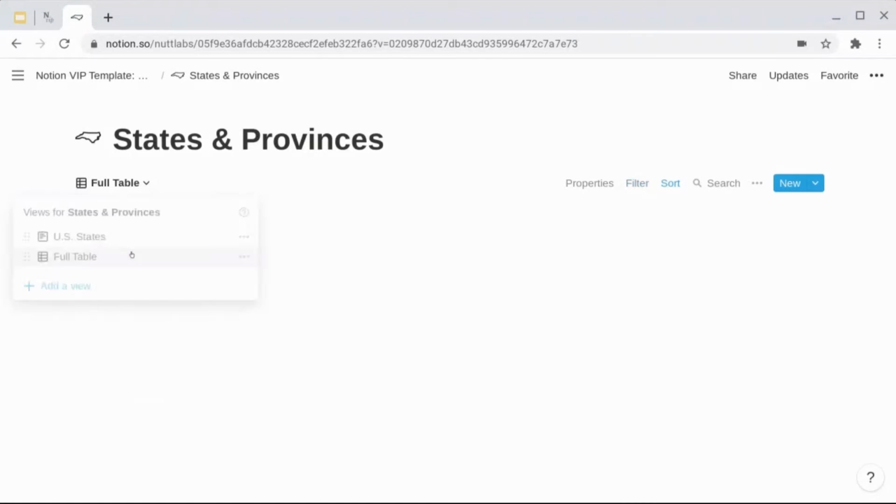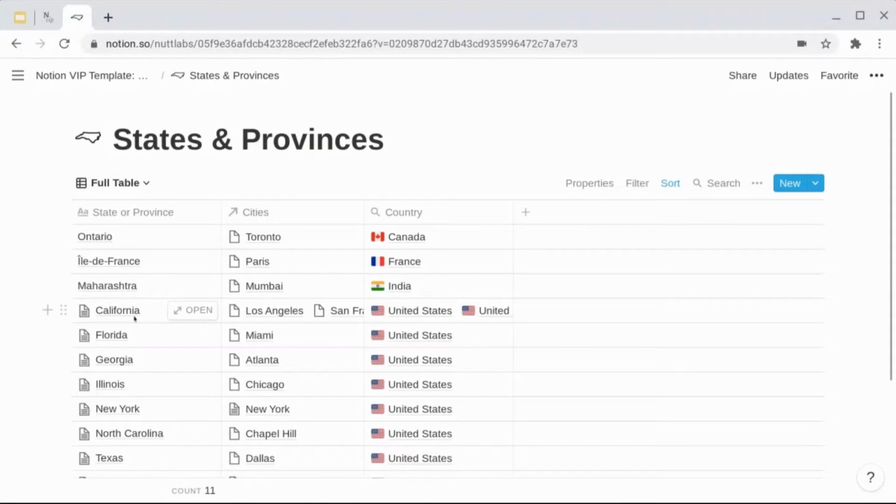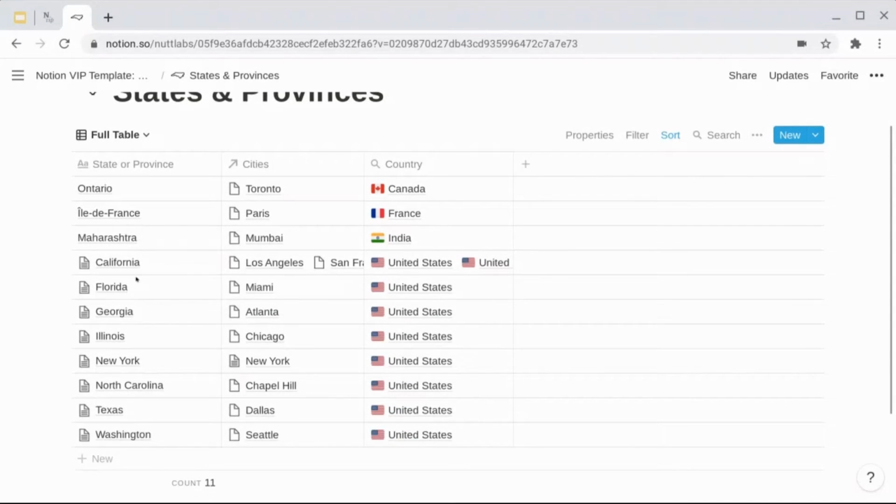But as always, we have our full table that makes viewing the properties and editing the properties easy and efficient. So our title property is the state or province, and then we relate each state or province to a city because that's a hub of all of these relationships. And then with this roll-up property, when we choose a city, we can automatically pull in the country for that city. So for states or provinces that have multiple cities, it's going to pull in the country for each of those, which is always going to be the same.